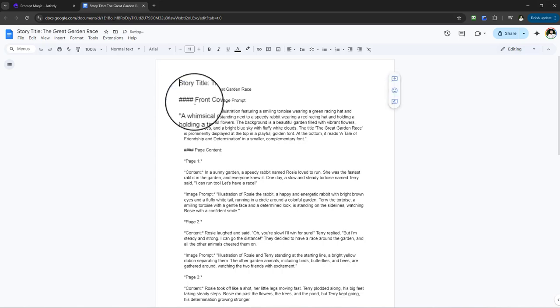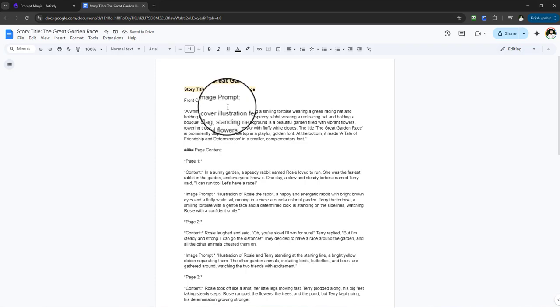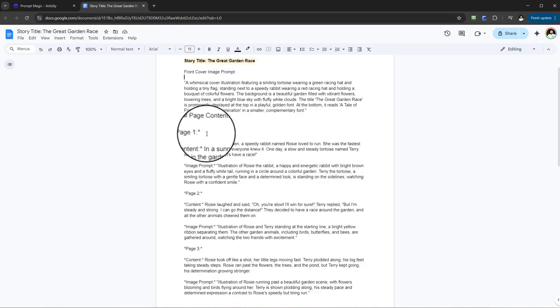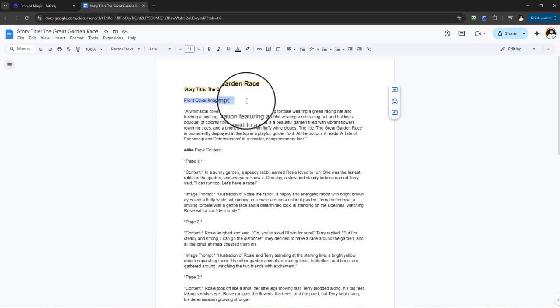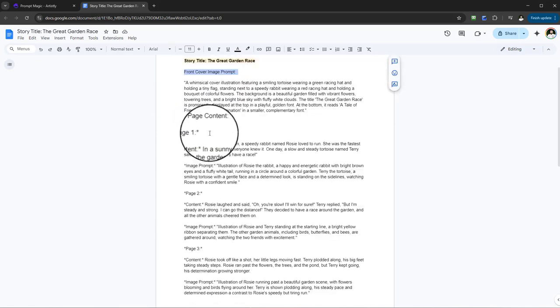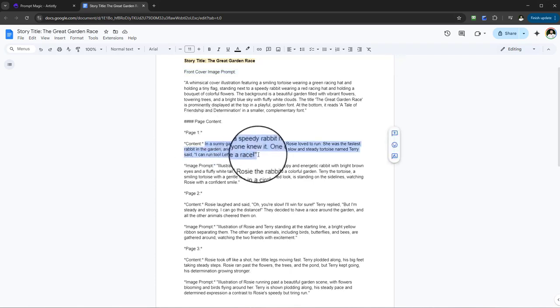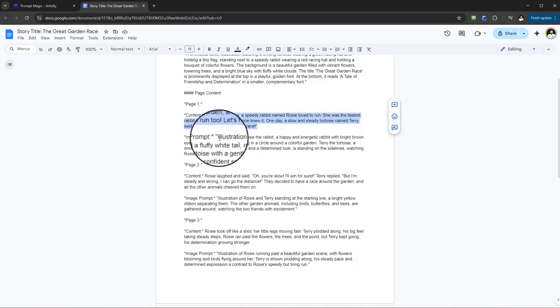So I can start off with the story, front cover. That's the story there. I just highlight that so I understand what the story is. And we're going to start off with the front cover image prompt. As we work through, you can see it's going to have the prompt for the front image, as you would expect. And then we're going to go to the page content. So we've got page 1. It's giving you the story part of the book, and then it's followed by the prompt.